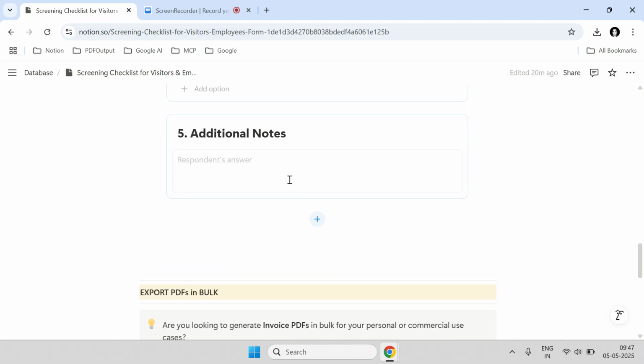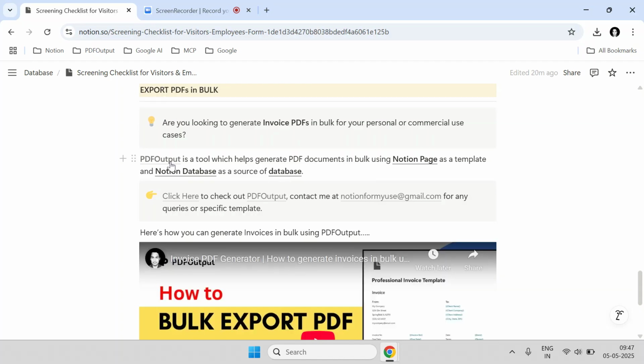Besides this, I also want to highlight a new tool that is PDF Output. PDF Output is a tool that can help you generate PDF documents in bulk. It uses a Notion page, which acts as a source of the template file where the PDF document is defined, and it also captures information from a Notion database, which acts as a source of data which can replace content on the Notion page. So everything works within Notion, and you can use this tool to generate documents in bulk.